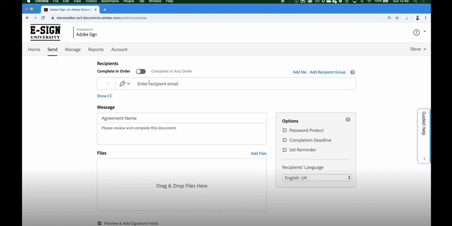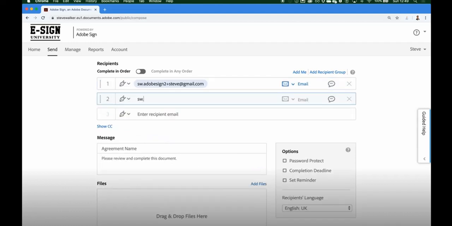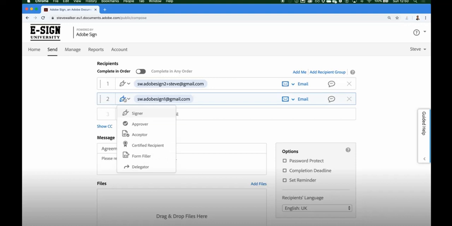I'm going to enter in 2 email addresses here into our recipients field, and this is going to simulate a process of a student applying for a place on a university course, and they're going to be filling out a first-year admission applications form. The first signer will be our applicant in this case, and in second place, we will be having some internal approval on the application form taking place.